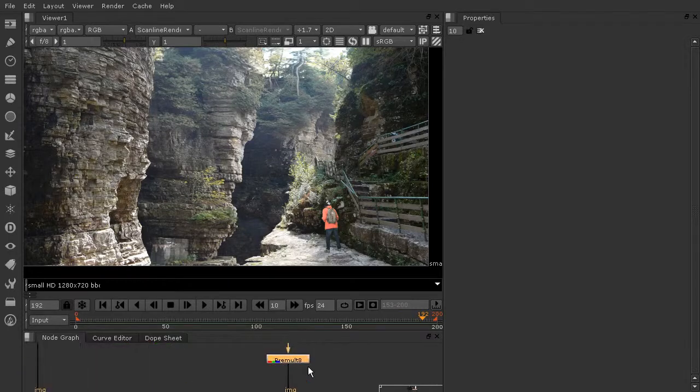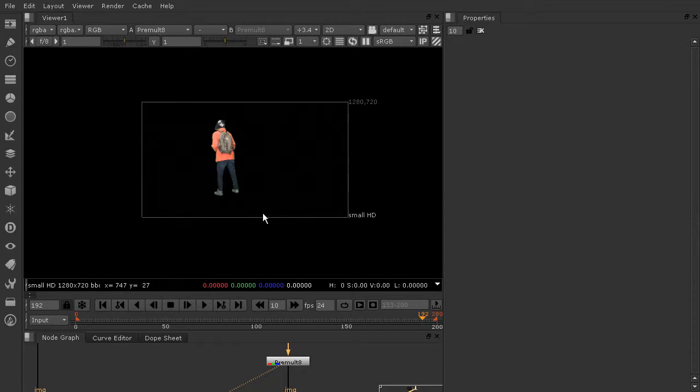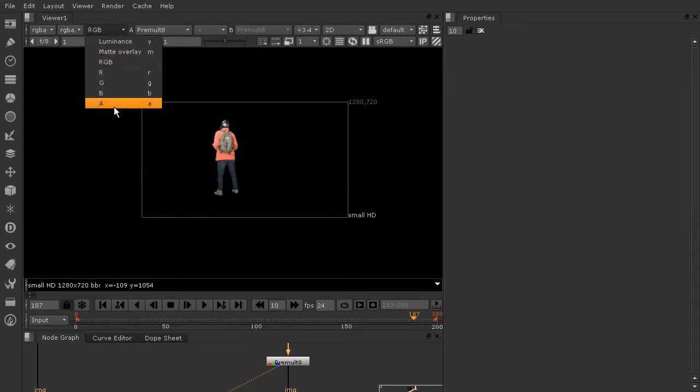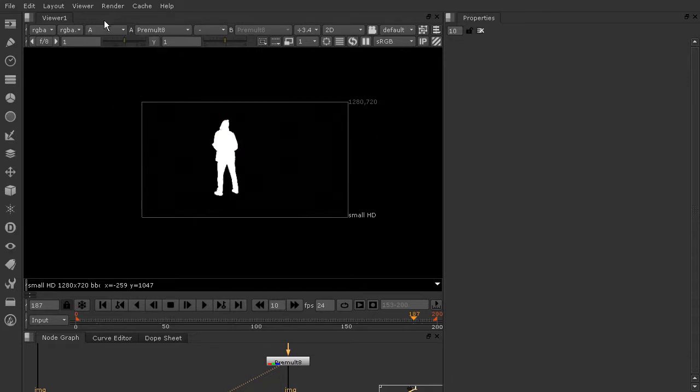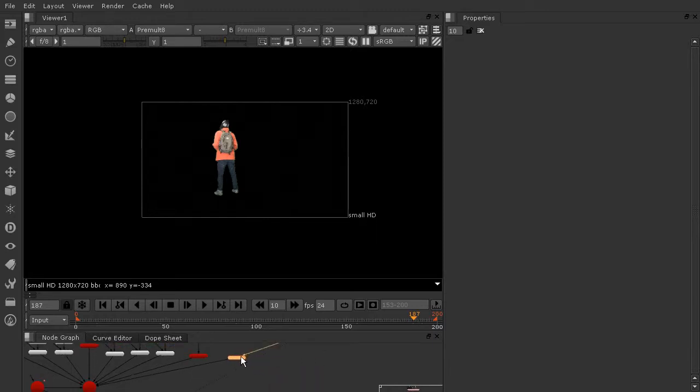So this pre-molt node, what's coming out of that, if I look at the 1 key, is just a very simple little RGB image of him walking along. And if we look at the alpha channel of that, it couldn't be more simple. So what I'd like to do is, coming out of that pre-molt node, have this other thing coming out that's going to be his shadow.